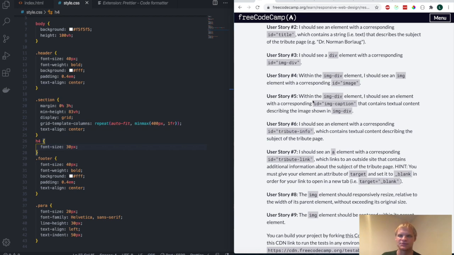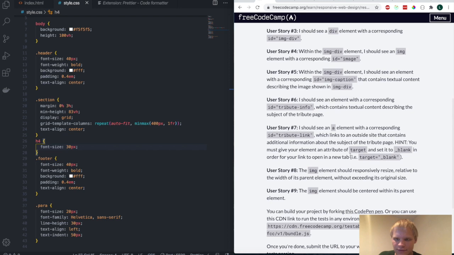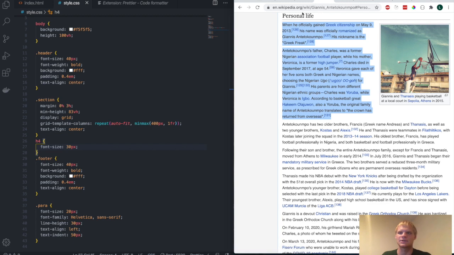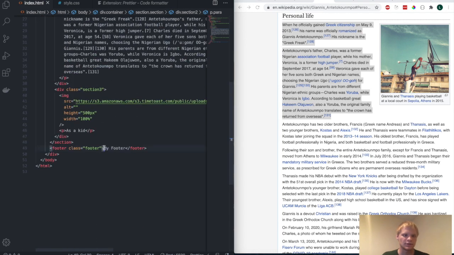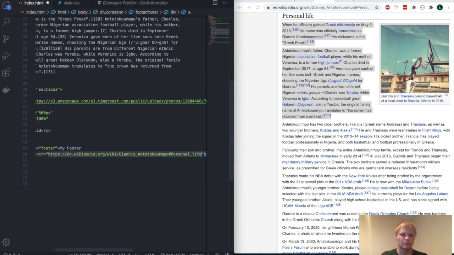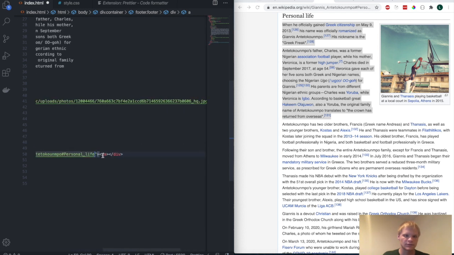It has all these user stories that they want you to do as well. So, for example, make a target blank to this website. That's pretty easy. Just copy this. And then in the index, we can go down into the footer and do a div or whatnot. And then do a link. So A, and then put the link in there and say more about Giannis.